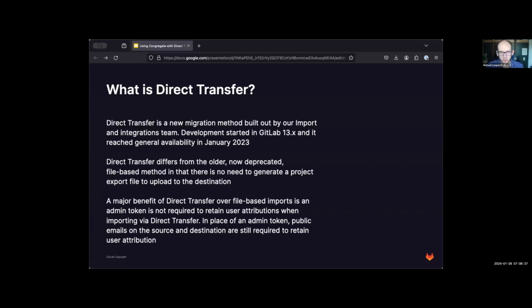The biggest benefit, like Lynn mentioned, for direct transfer over file-based imports is that an admin token is not required to retain user attributions when we're importing via direct transfer. However, there's still a requirement that public emails need to be set on both the source and destination to retain that user attribution.